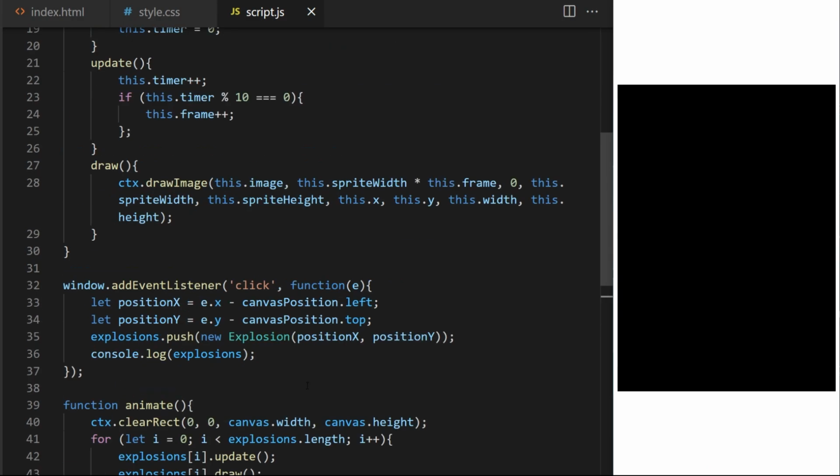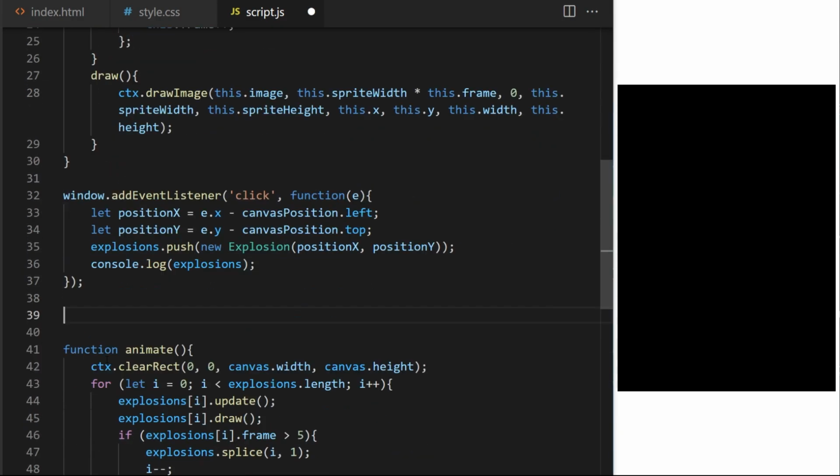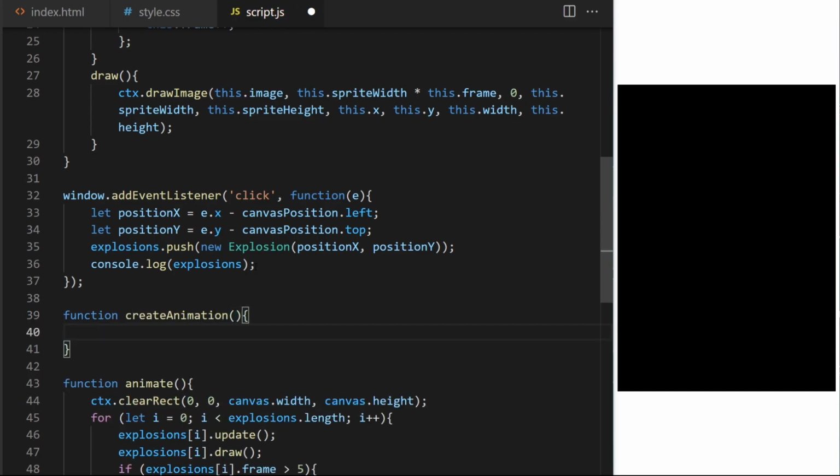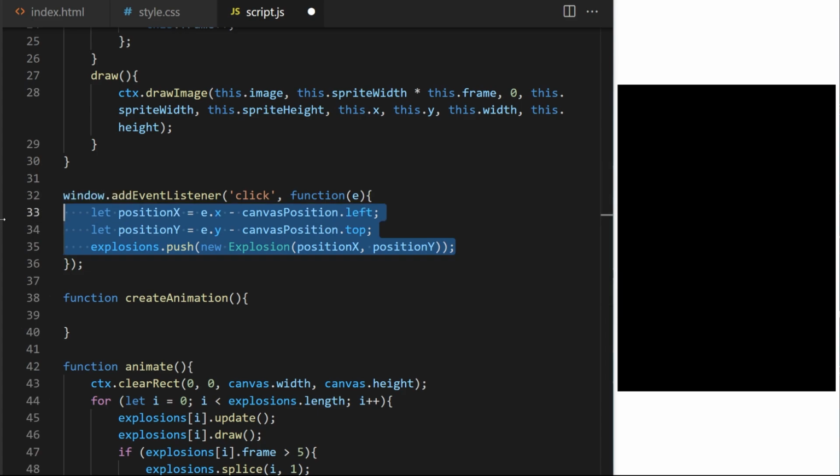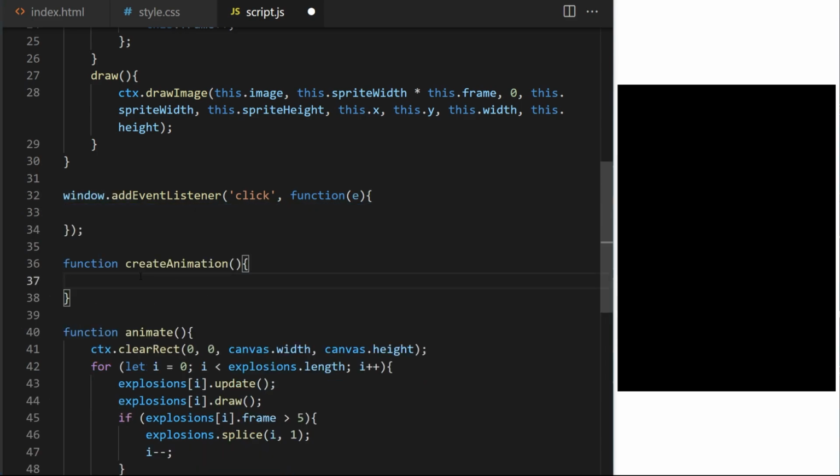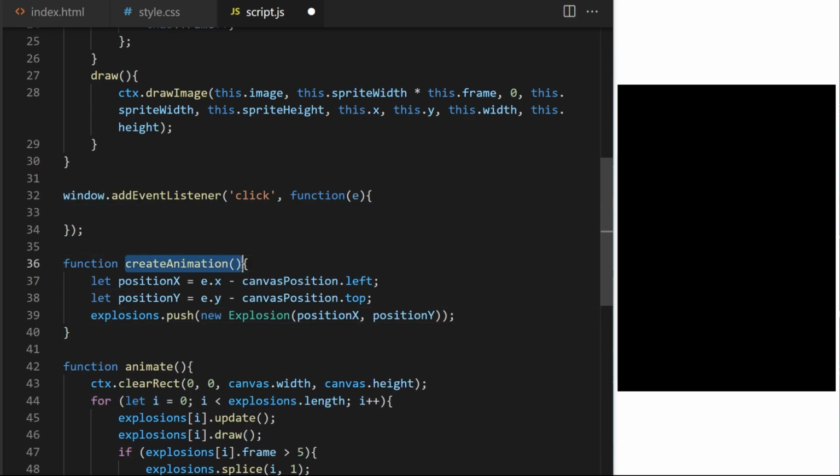To avoid code repetition, I will put this code into a separate custom function. I call, for example, createAnimation. I cut all this code and I paste it here. I call createAnimation from inside my click event. We need to pass down reference to event object to calculate coordinates, like this.